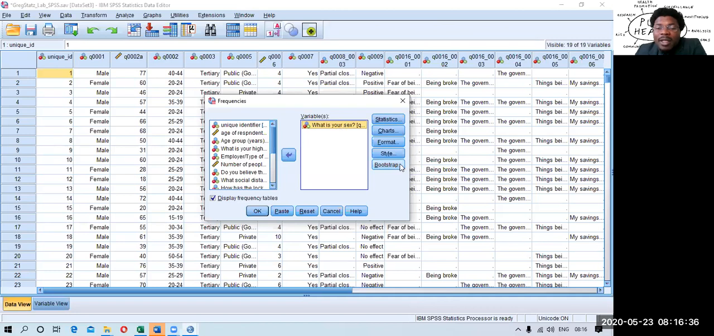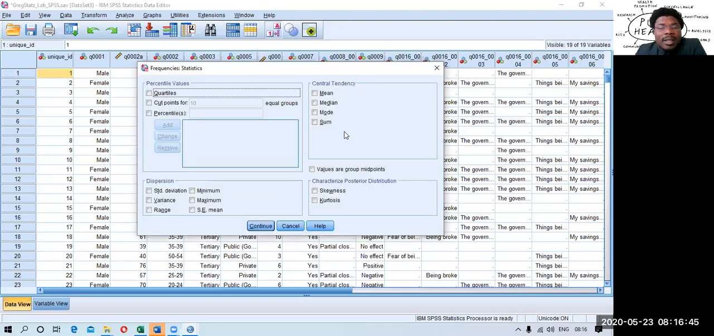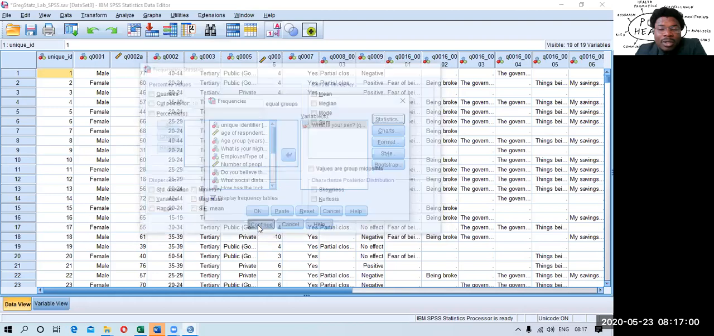And then you have at this top right-hand corner, these buttons. Let's explore some of them. Statistics. This tells you if you want to order for any statistics to be done on sex. Since sex is a categorical data, none of this will be applicable. Okay, so we just simply click continue.